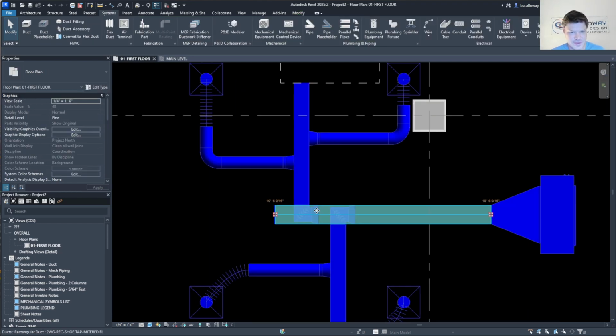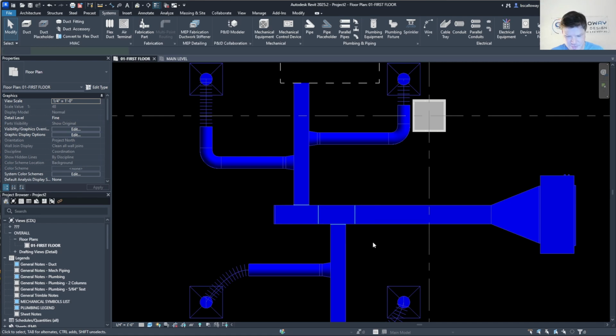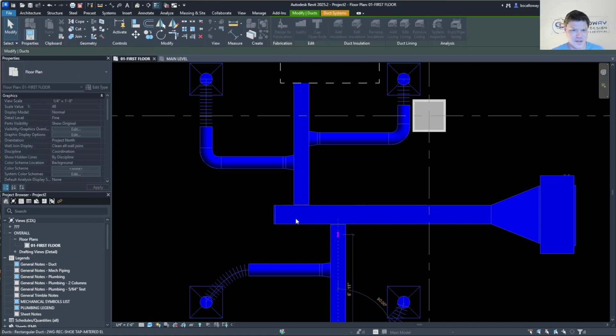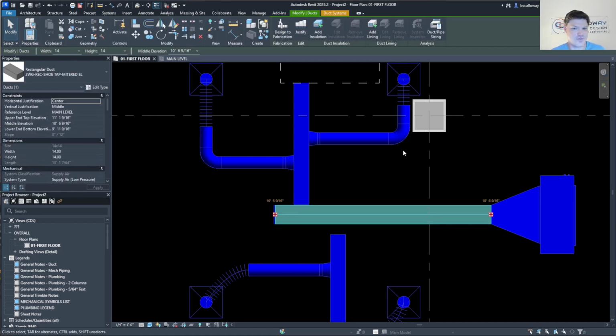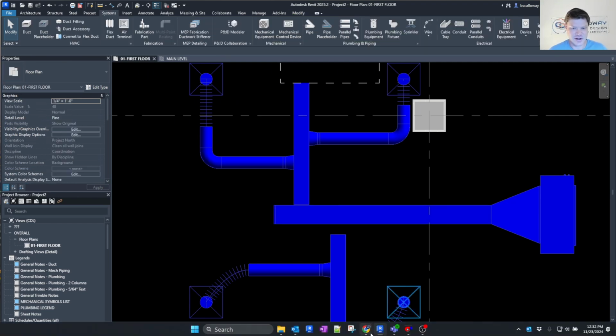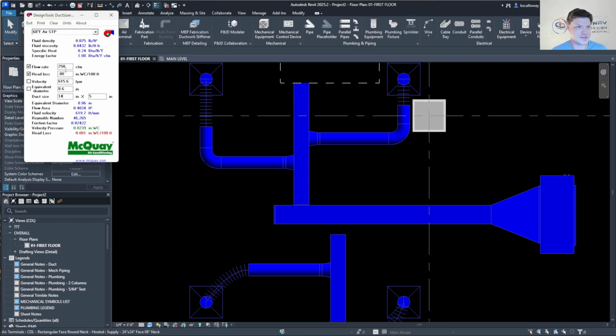Now, what it'll do is mess up some of your ductwork, probably based on elevations. Now you can see that changed to 14 by 14. That's carrying 1,000 CFM.